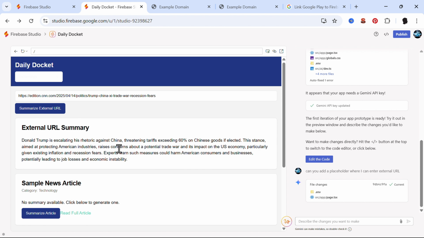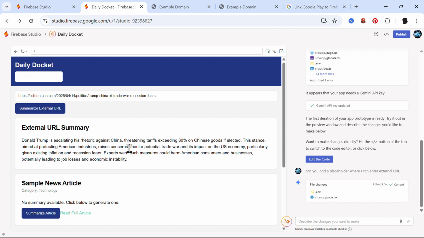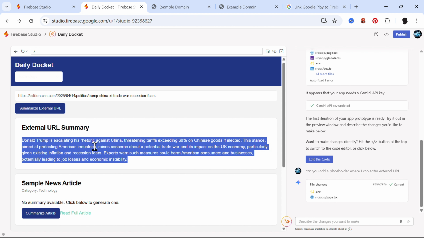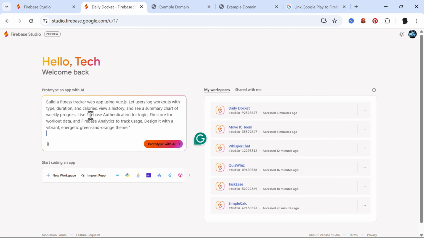So Donald Trump is escalating his rhetoric against China, threatening tariffs exceeding 60%, actually much more now. This raises concern about a potential trade war. Fine, it summarized the article. Pretty good, pretty good. In a matter of seconds, we created an app that summarizes articles for us. Really, really good. Let's try to create a more complicated prompt, a fitness tracker web app using Vue.js.